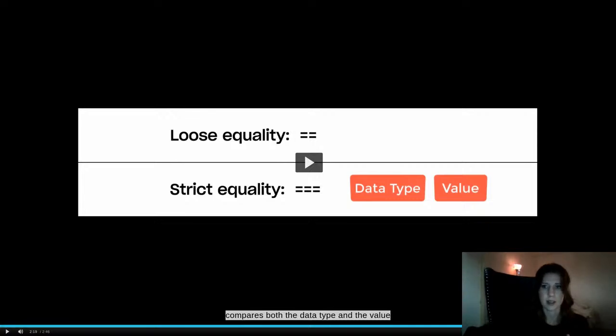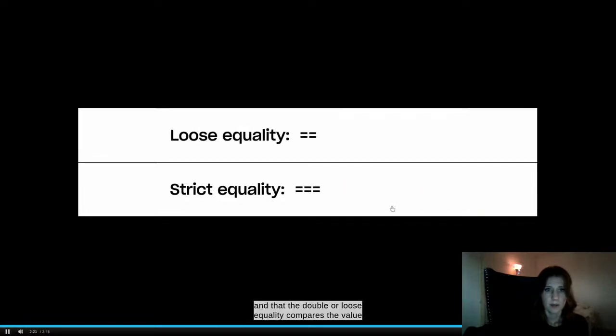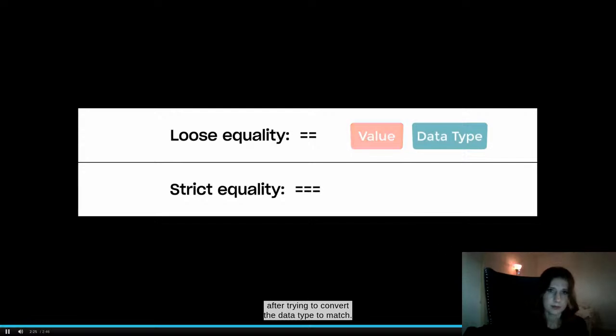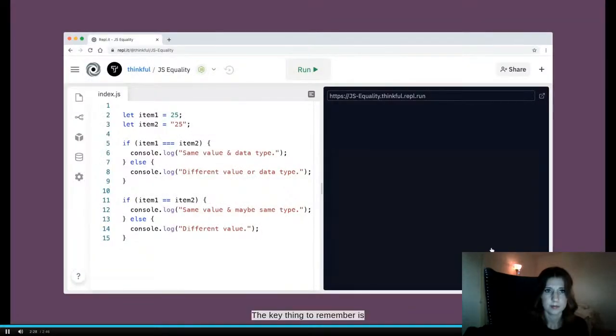I think that's the key takeaway right there. Value. And that the double, or loose equality, compares the value after trying to convert the data type to match. The key thing to remember is that the type coercion can get a bit crazy in JavaScript. So while it is possible to use the double equals in JavaScript, you should really focus on only using the triple equals for all comparisons.